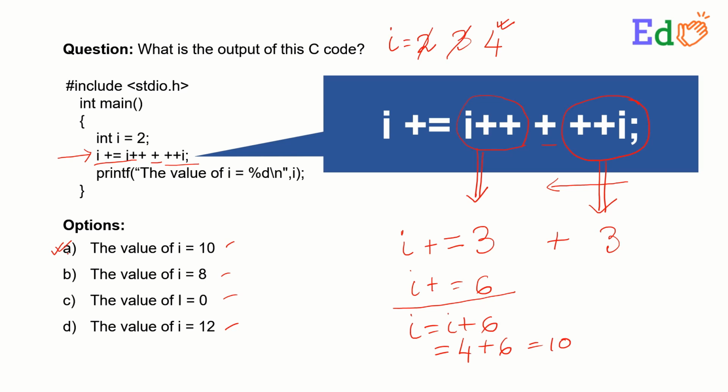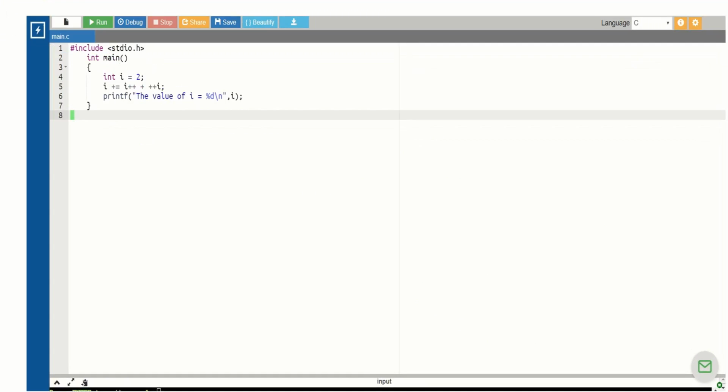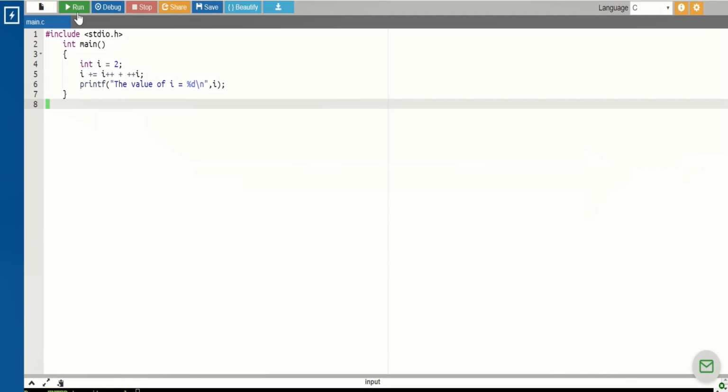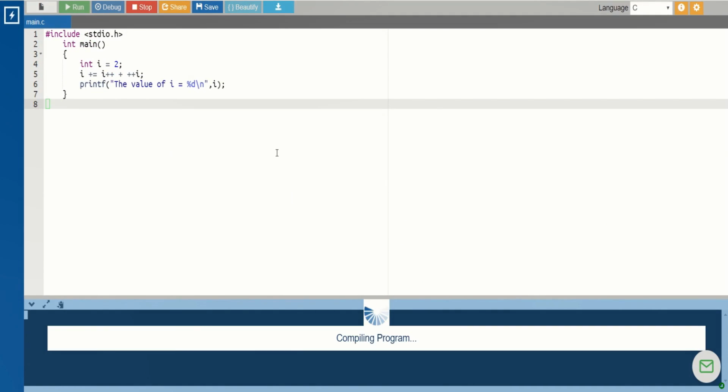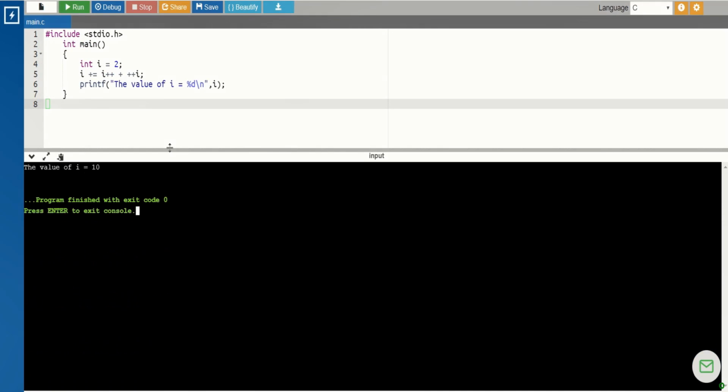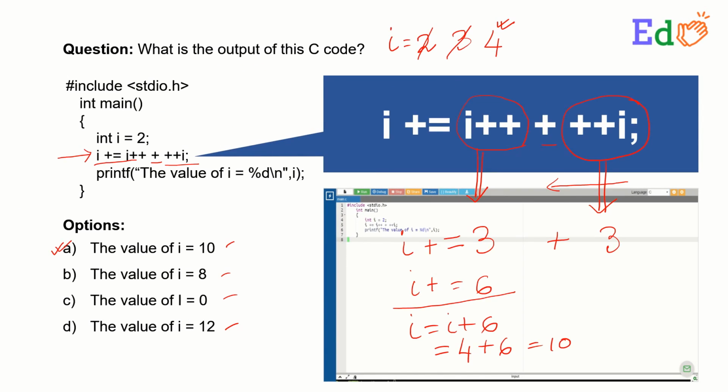If we put the code into the compiler, let's see how it comes out. See the execution process. We just run it and we get the result: the value of i is 10. So the answer we checked in the dry run, answer A, is the correct one.